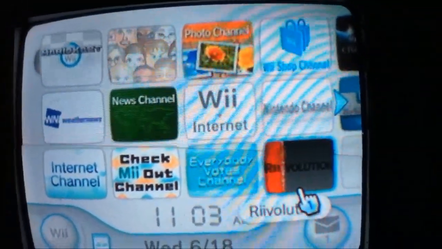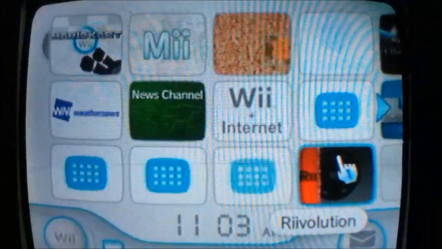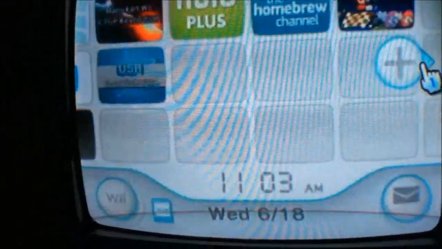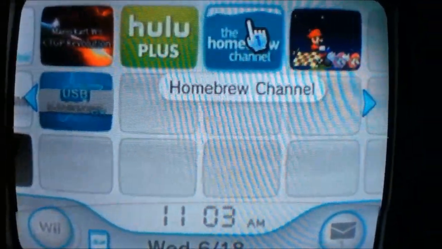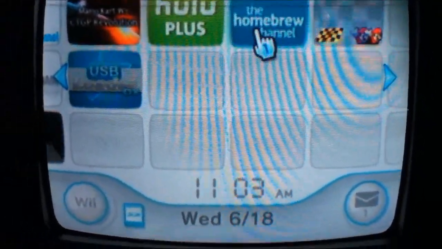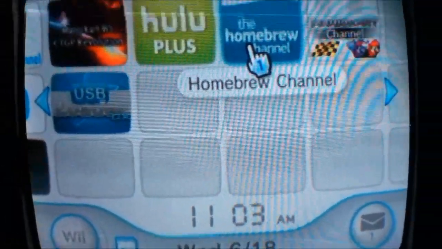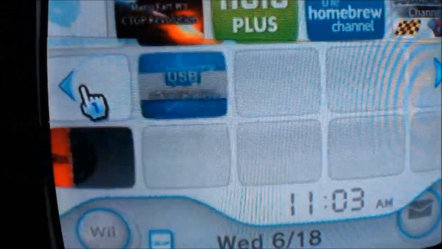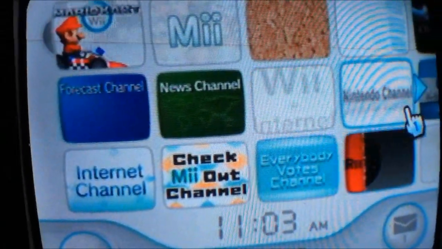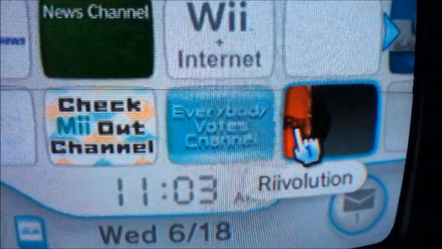So here we are again. And what you want to do is click on Revolution. And if you don't have Revolution, go to Homebrew and install it, and there are a lot of tutorials. If you load up Revolution through Homebrew, do that as well. But for this, you're gonna want to click on Revolution. It's that one, and then we're gonna start.